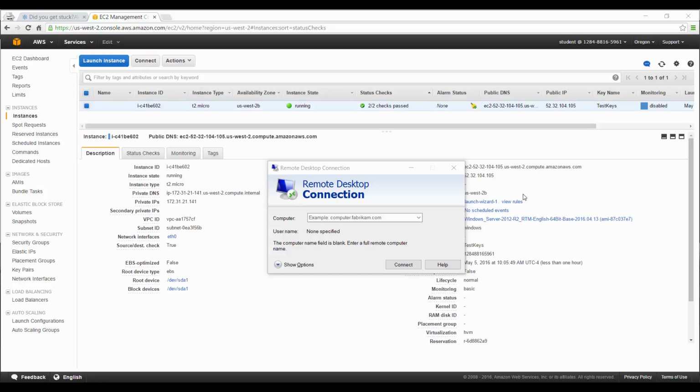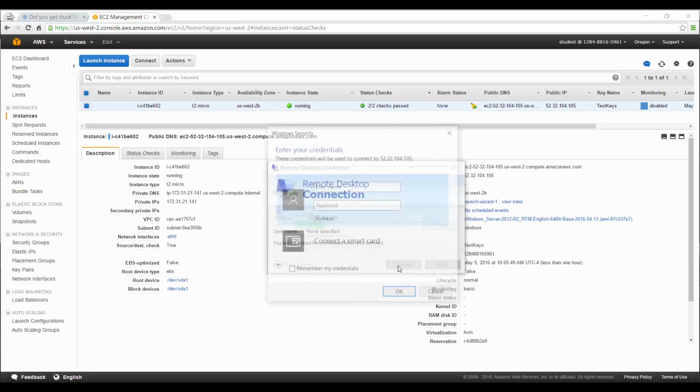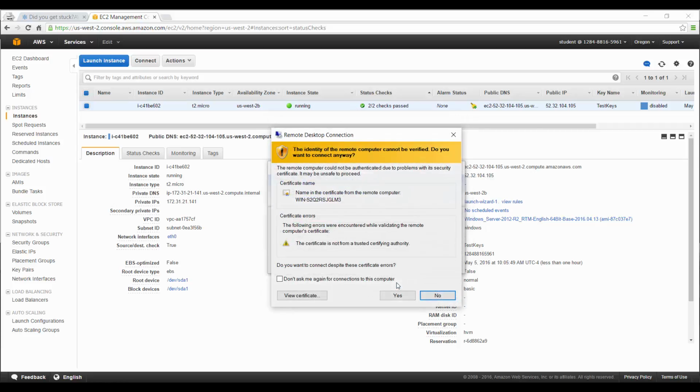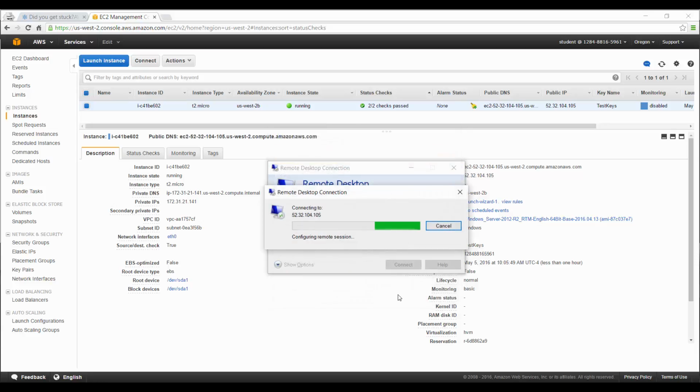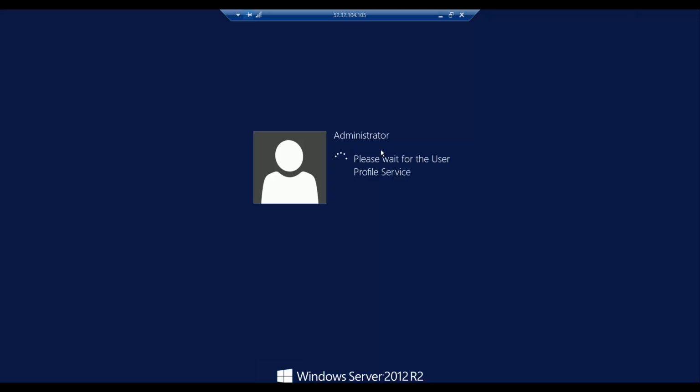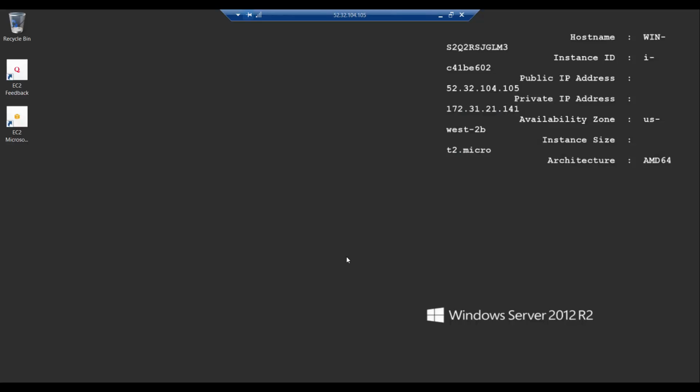Now I need to use the remote desktop client to log into my virtual machine. I can get the public IP address of my machine from the Amazon console. Type that in and click Connect. Now I need to log in as administrator using the password I previously copied. I can make sure that this is the Windows machine I expect. And now I'm on the desktop.